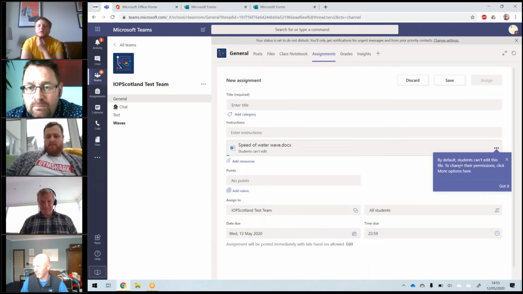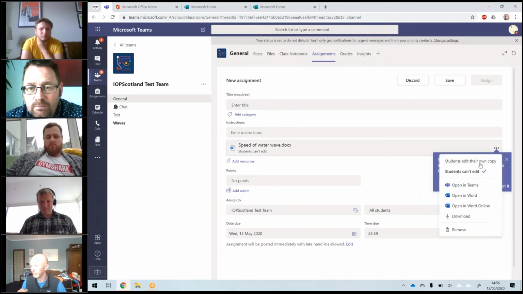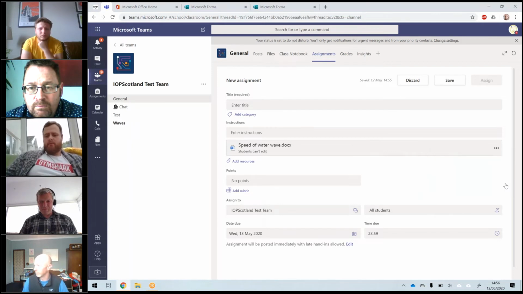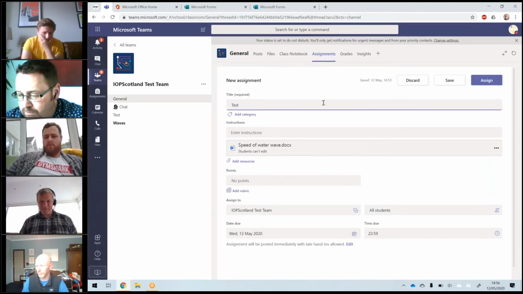So by default, students can't edit this file, but they can download it and create their own. So you can set it to students edit their own copy. Then they can write on their own copy and submit a copy of that. You can set how many points it's worth. You can have PDFs, any file you want, really. I'll just quickly assign that, and it just goes out.